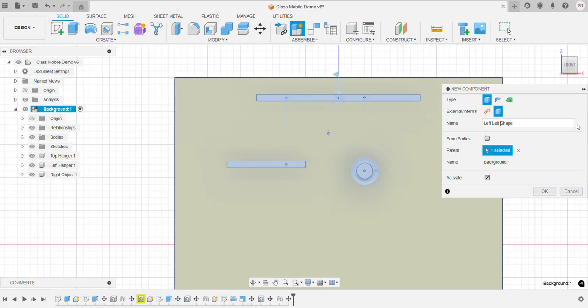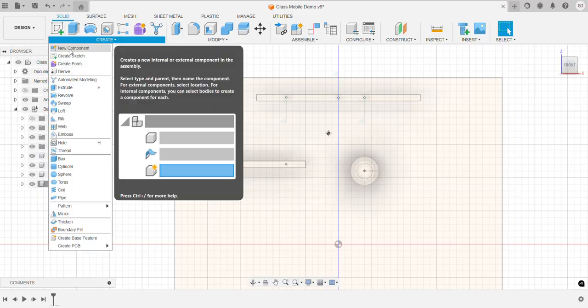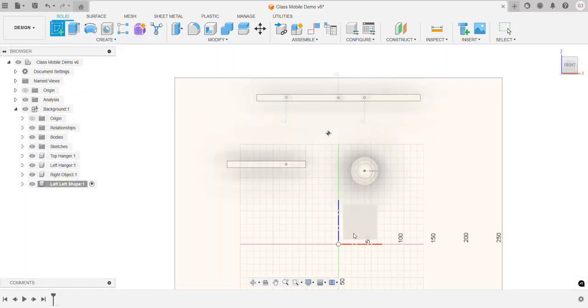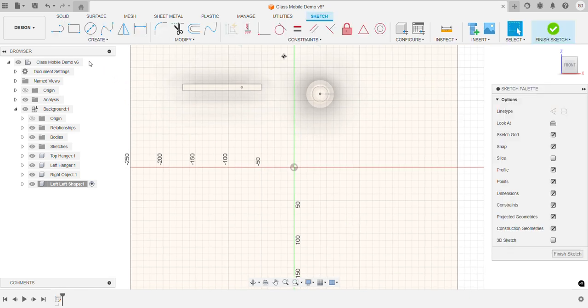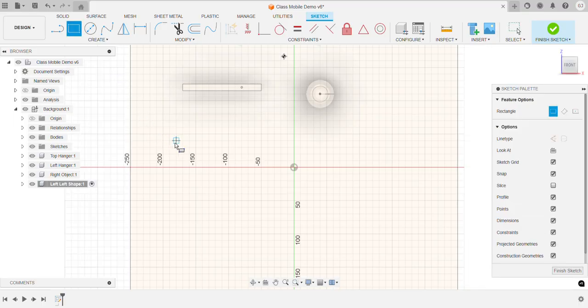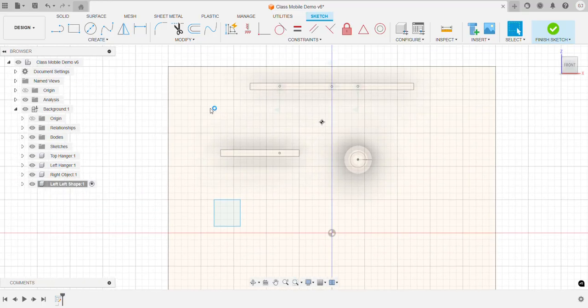So it's going to be on the far left. My background is selected as my parent, so I'm pretty happy about that. Now I'm going to make a new sketch. I'm going to choose this axis as usual. And this one, at least as the starting point, I'm going to make a rectangle. Could make a circle or something, but I'm not going to do anything crazy here. So I'm just going to make a rectangle. Done with my sketch.